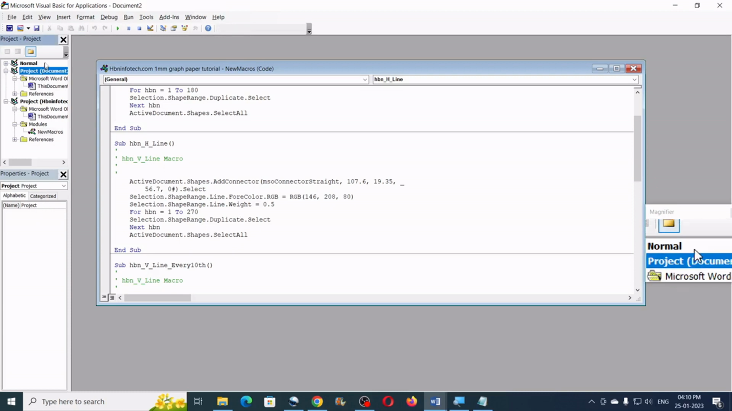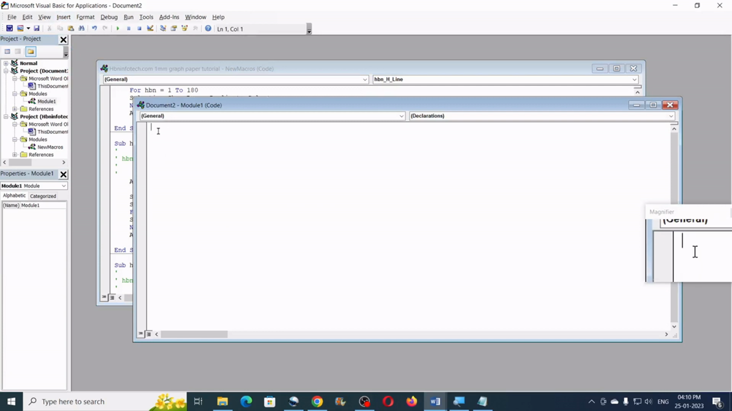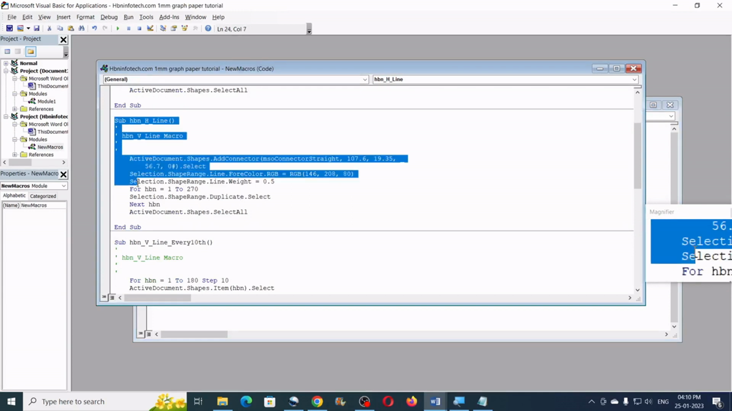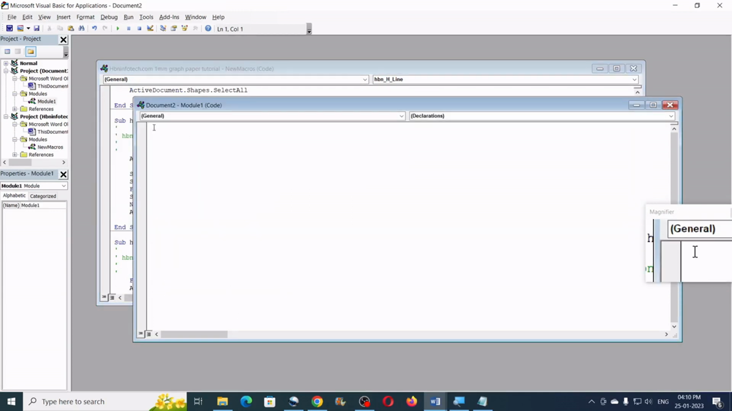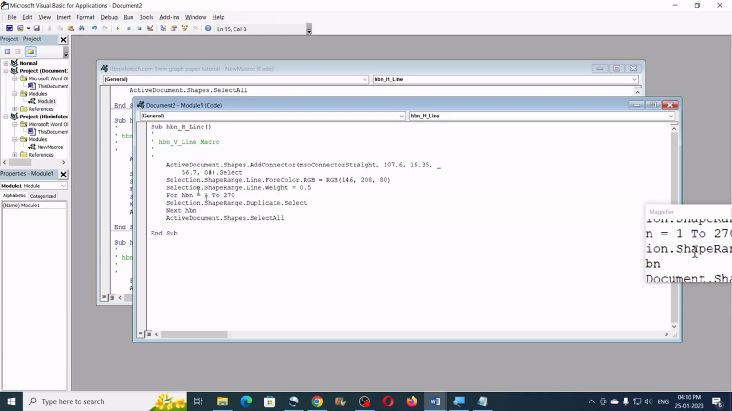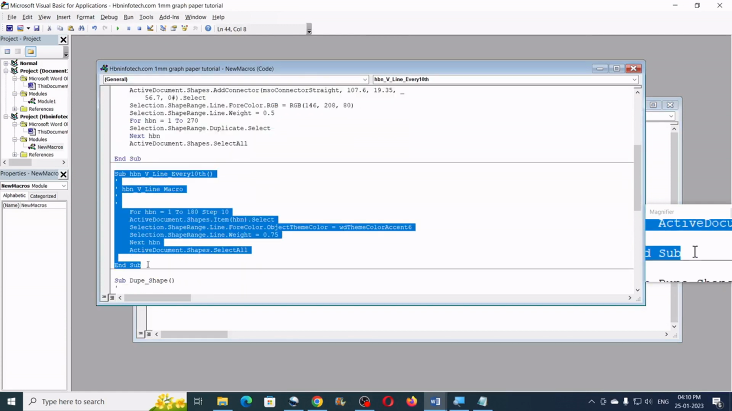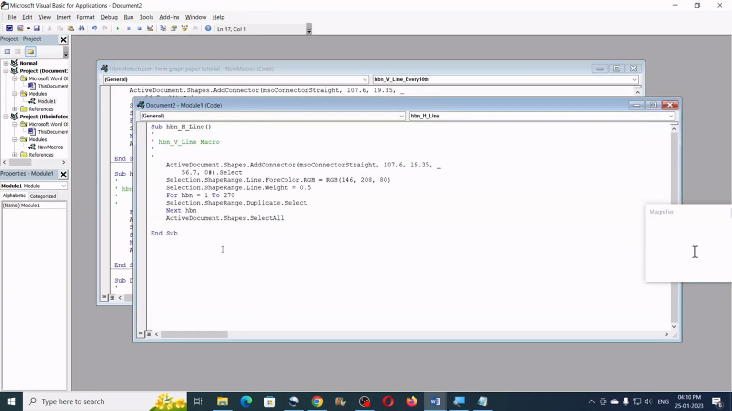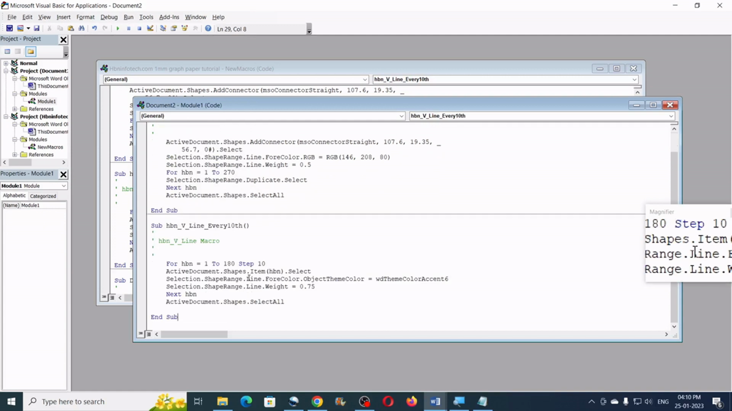So I'll just select this one and then say insert module. So this will insert a module there too. Now I'll just copy this code from this file to that one. So this makes the code available, and I guess we will need this code as well. The second set of code that colors and increases the line thickness of alternate lines. So we'll need this as well.